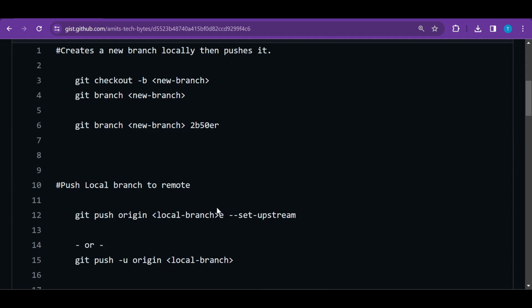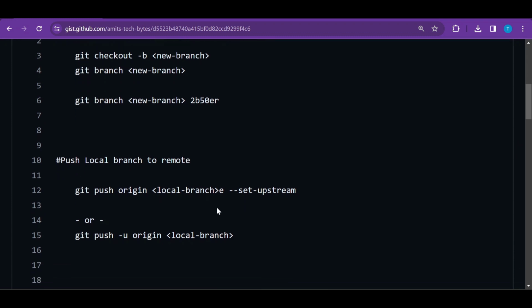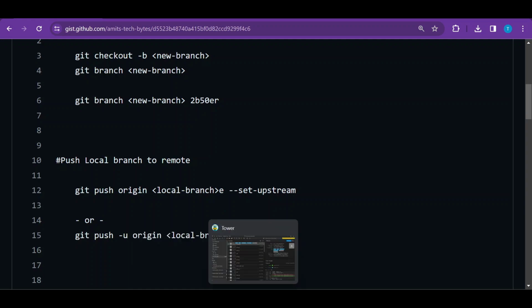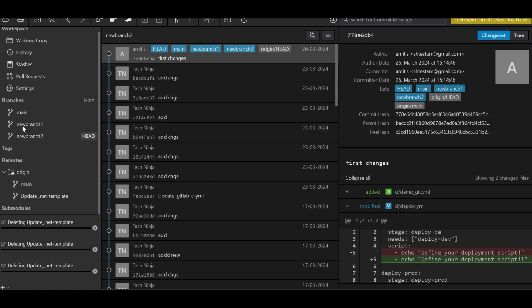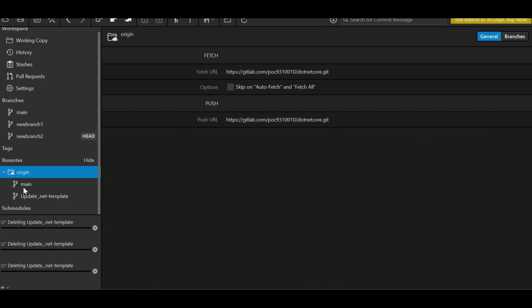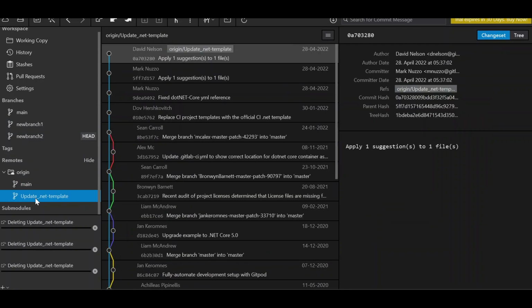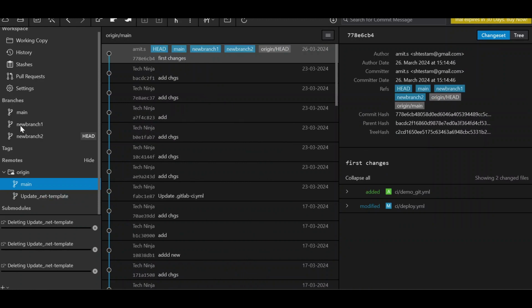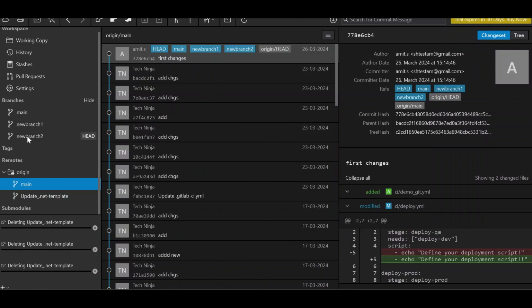Okay, so moving forward, let's see how we can push the local branch to the remote branch. We have seen there are two new branches now, new branch 1 and new branch 2. But those branches are not present on our remote. This is our remote origin, but only main and some other branches are present, not these two branches.